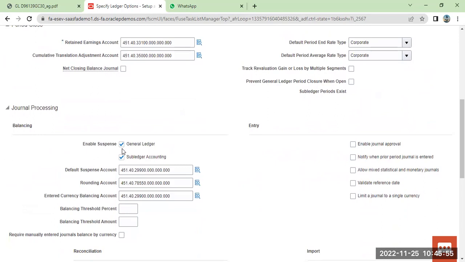So this is the suspense account, enable suspense account. So this does the GL balancing segment. So for the suspense account, in subledger accounting, we have to tick it. So default suspense account: all the miscellaneous transactions will be going into this suspense account. So all the rounded amounts which have been created, it will go into the rounding account.